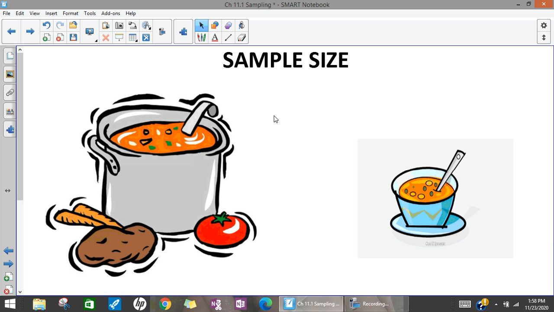And so when we talk about sample size, we need to have a nice large sample, usually like 100 people or more. So we need a good sample size. But the sample size is not based off of how big the population is. And so this is why I have a pot of soup and a bowl of soup. If I were to just be making soup for myself, I could take a spoonful of my bowl of soup and I could see how it tastes. All I would need is a spoonful to tell me if it needed some more seasoning.